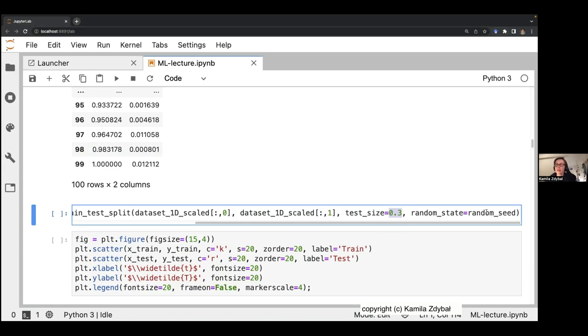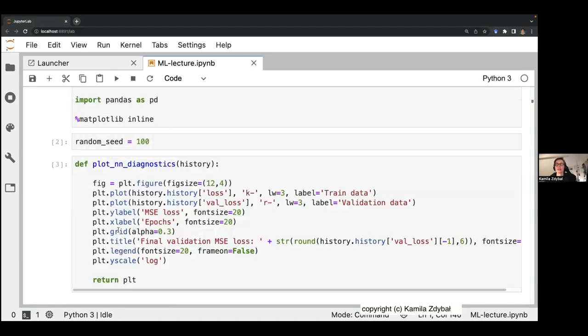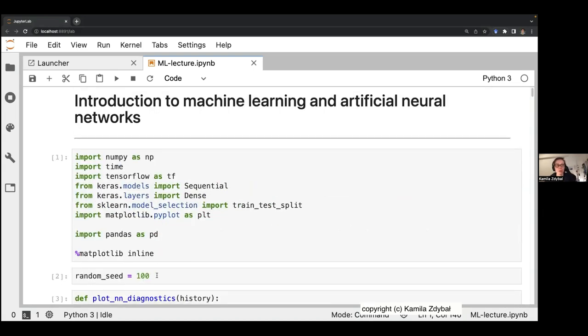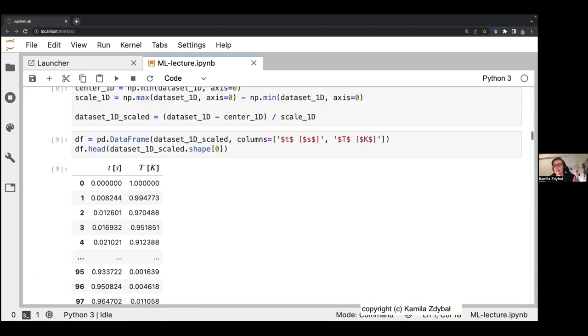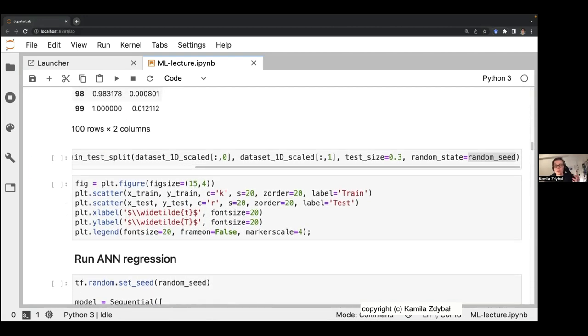And here you can see that I set the random state to the random seed that we set at the beginning of the notebook. I set it to 100. That's just so that, again, we can reproduce our results, because those train and test samples are selected randomly. If we fix the random seed, you're always going to get the same random selection.